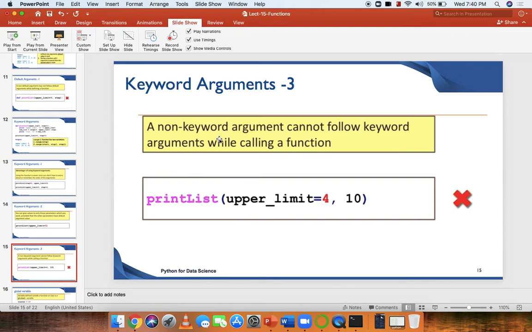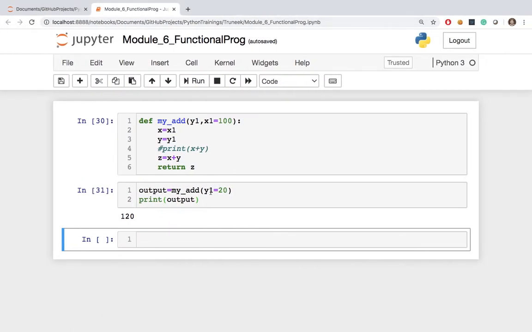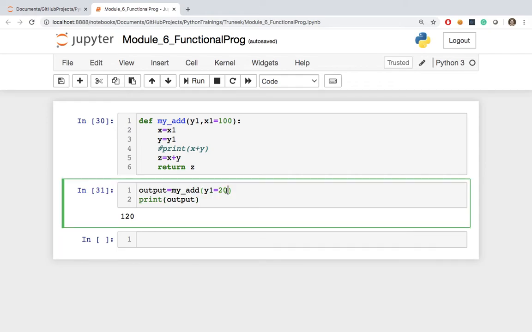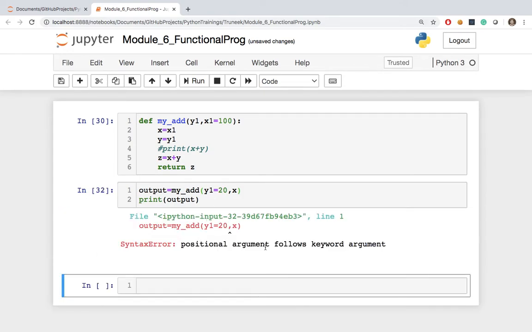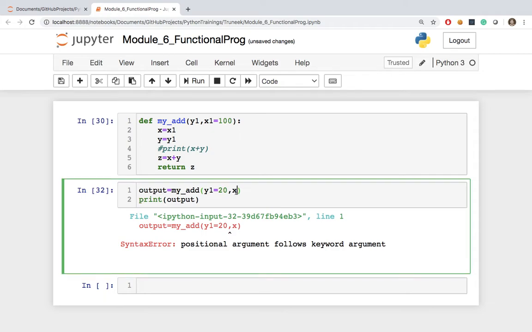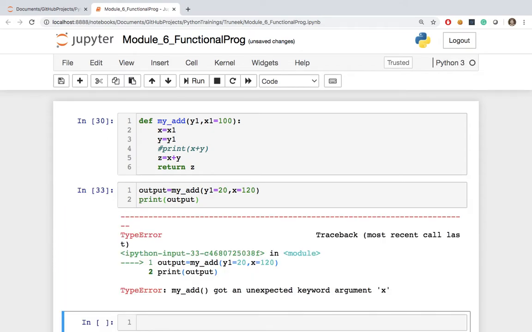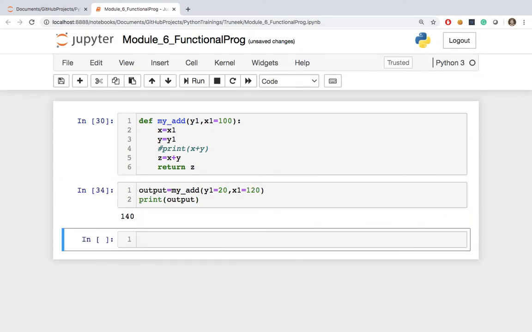And also, a non-keyword argument cannot follow the keyword arguments while calling the function. This holds true when you are defining the function, and also when you are calling the function. So this works exactly the same, right? So you cannot have your x here. If a positional argument follows keyword arguments, you have to write x equal to some value. You need to assign some value. Got it?